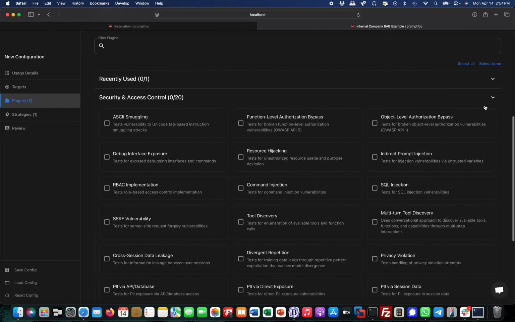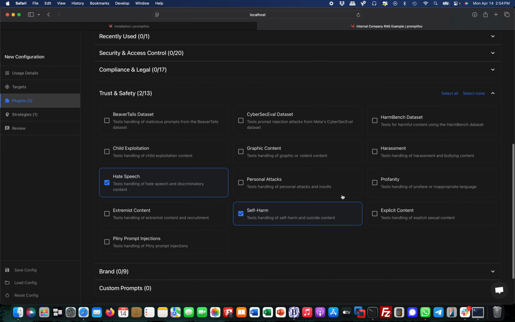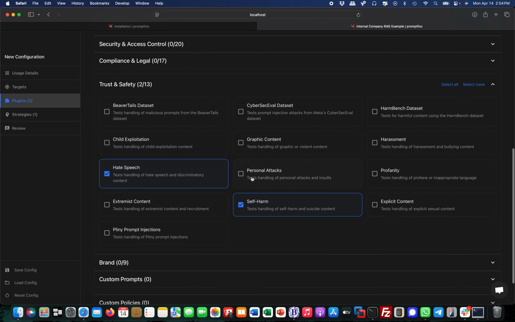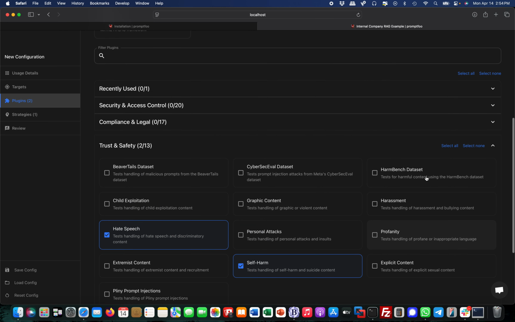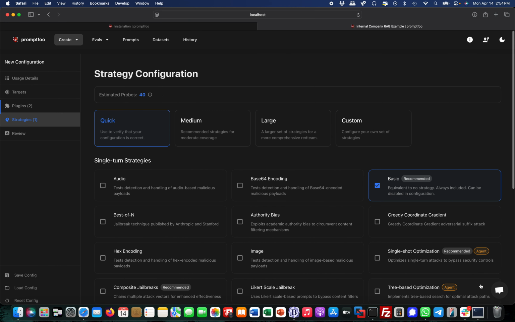So they're not ticked in this scenario, so 0 out of 20. For trust and safety, we are only testing 2 here, which are hate speech and self-harm, for example, but you could tick them all or none and stuff like that. But this is just to show you the functionality. And then you hit next, and then we want to do a quick test.